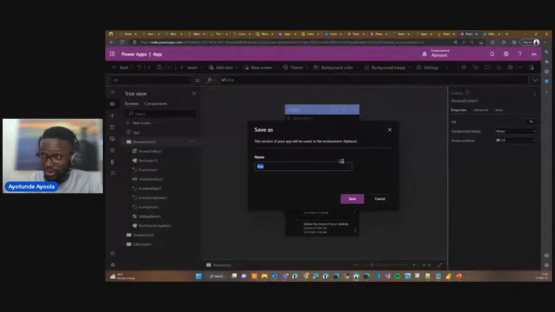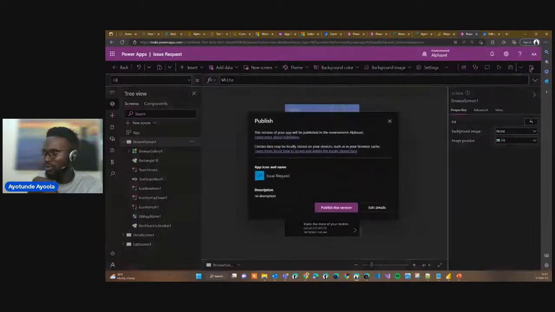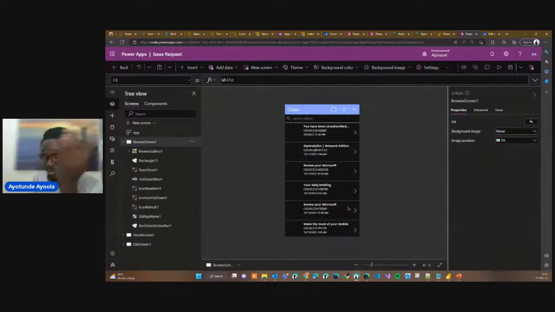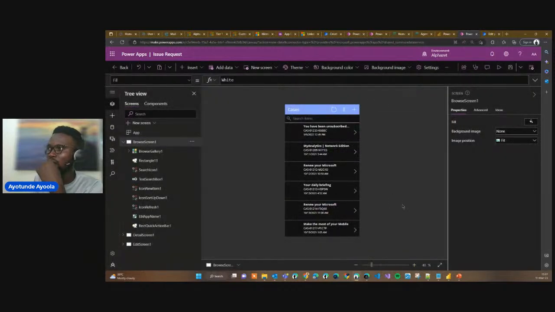What was the name we called it earlier? Let me say issue request, something like that. Let's just save it. All right. So it's saving. You can see the rolling arrow. Okay, good. Let's publish it. Okay. Fantastic. Now watch this, everybody.